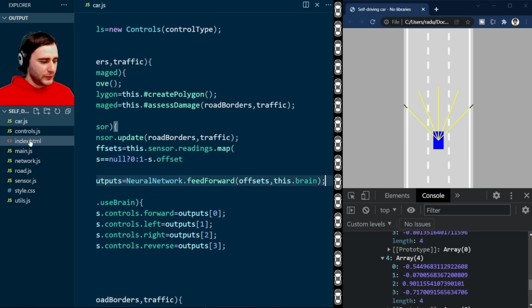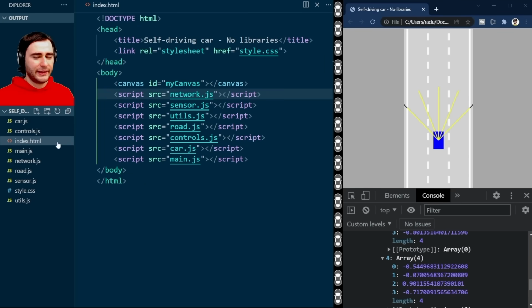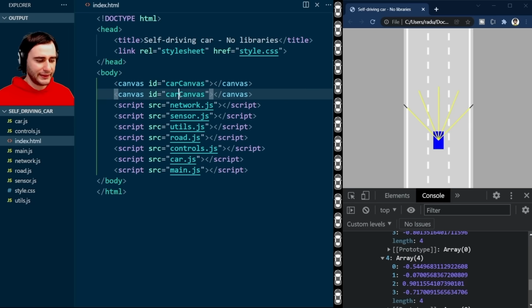So I'm going to go to index.html here, and I'm actually going to refactor things a bit. This canvas from the beginning is going to be called carCanvas, like this. And we're going to use another canvas on the right to display the network.